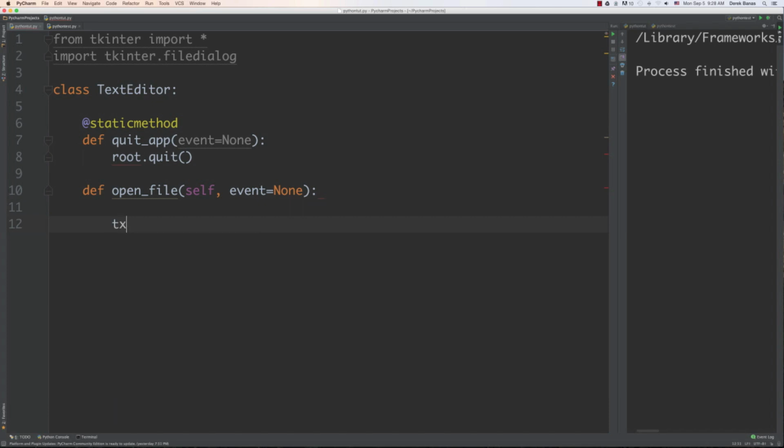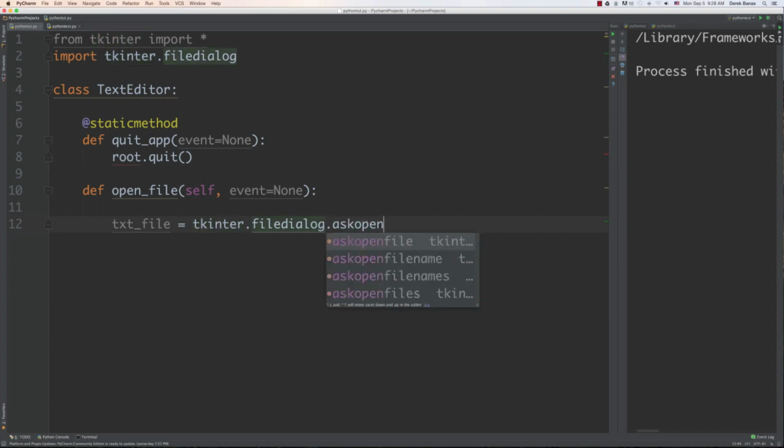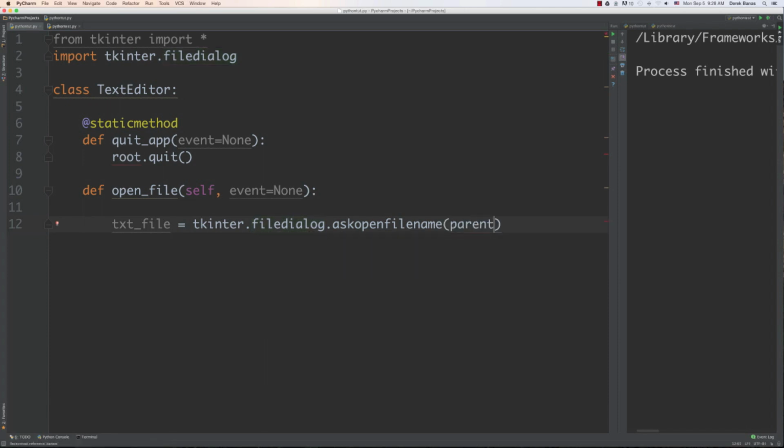And the very first thing I'm going to do is go text_file, and I'm going to open a dialog that is going to allow users to find the file they want to open, and then it's going to be displayed inside of a text widget. So to do that, you just go tkinter file dialog, and then askopenfilename is the name of that, and parent is going to be set to root. That's going to tie it to our root or our main window.